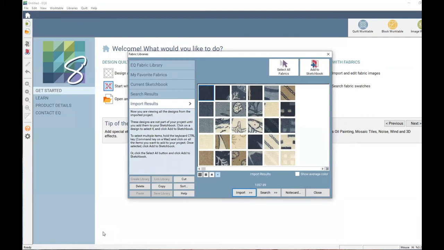Once it's ready, it'll put all of them up there on the screen, the folder for you. So there they are. Right now at this point, if you wanted to start using them, you can select all the fabrics and add them to your sketchbook, and you can just start designing. And that's a perfectly good way to get going. But what if you want to save this for later? What if you want to keep this fabric collection around for a while? What I'm going to do is select all the fabrics and hit copy.